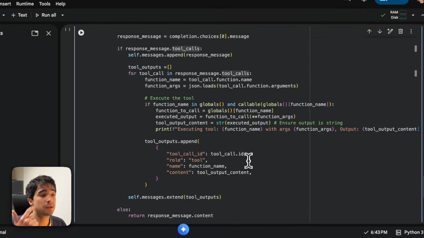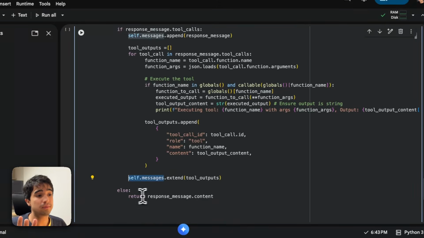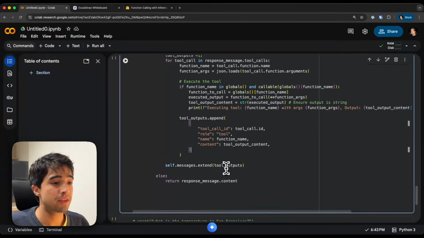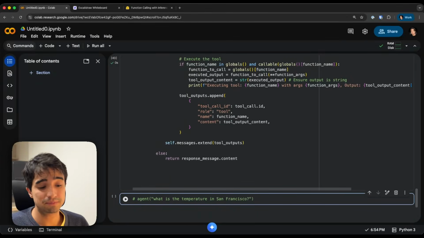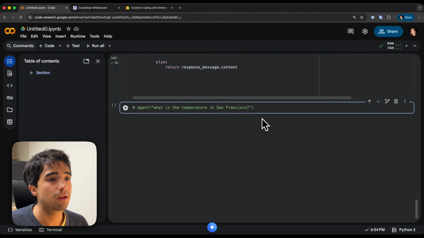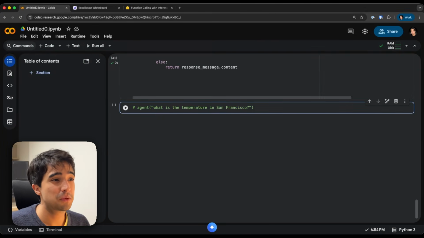So it got the tools, executed them, added them to the messages, and then returned the final answer. So let's just execute this and let me show you how the agent actually works now. Okay, so now what we're going to want to get to is precisely this thing right here.